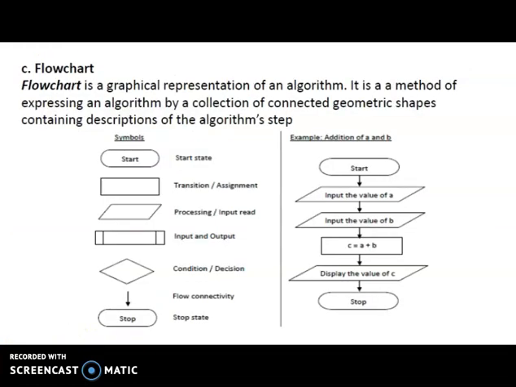Flowchart. A flowchart is a pictorial representation of an algorithm. So a flowchart is a graphical representation of an algorithm. It is a method of expressing an algorithm by a collection of connected geometric shapes containing the description of algorithmic steps. In a flowchart it is easy to understand, because when we write program code or use natural language, it is difficult to understand what should happen and how the calculation is done. But a flowchart is an easy pictorial representation, so it is easy to understand.